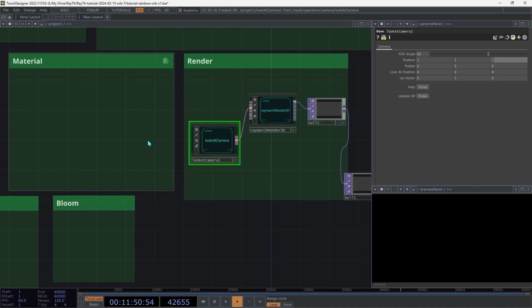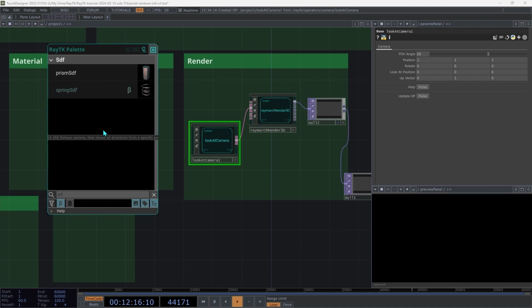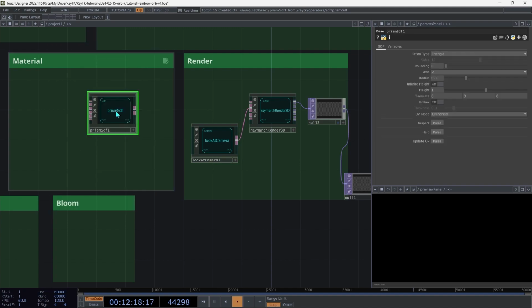Next, we'll create the SDF that will be the basis of our scene. The goal here is to create a ring shape, and there are a bunch of different options for doing that, like a torus SDF or revolving a 2D SDF. But in this case, I'm going to be using a squashed prism SDF because it gives us some more variation in the shape than you'd get from a torus. So open the palette again with Alt-R, and then we're going to type in prism SDF and create one of those, and then connect it up to the first input on the renderer.